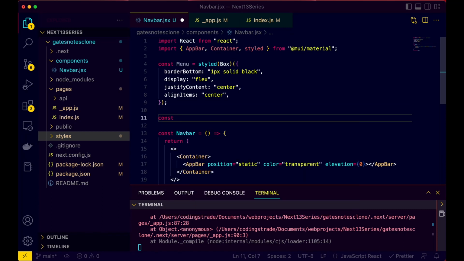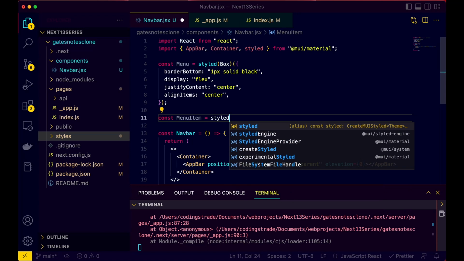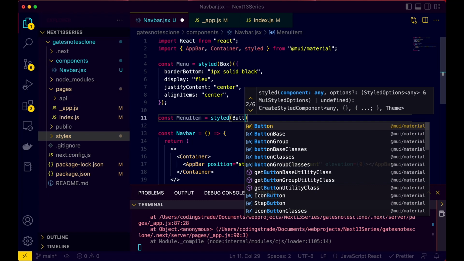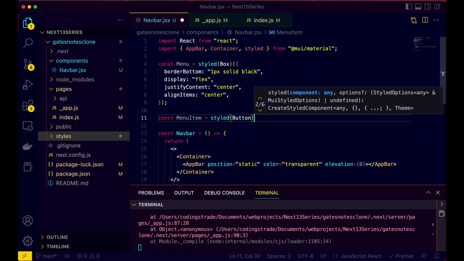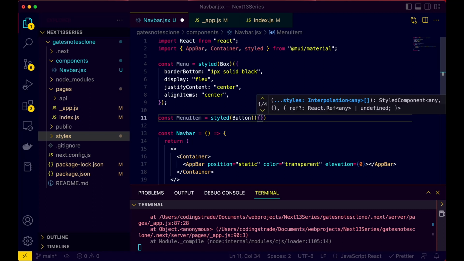And here I'll say const menu item, so menu item, and this is the same way just like above, styled, and I'll be using here just the button, because we will be using some buttons which we can click, so that's why I'll just directly use the Material UI buttons here.